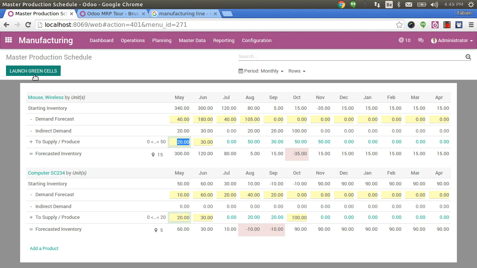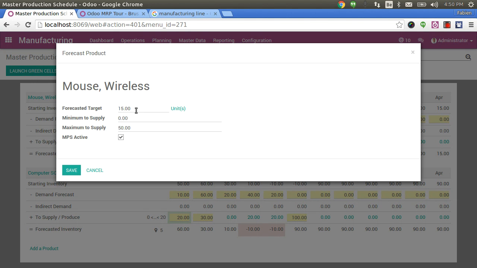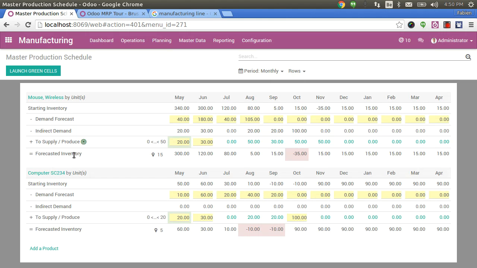And I can launch all the green cells, and it will trigger the purchase orders and the manufacturing orders according to the plan. Clear for everyone? You could easily change the constraint here. I can click and change minimum, maximum, forecasted quantity, or I can launch only this green cell, this one. So now I launched a purchasing of 20, and the system created a request for quotation for 20. And now the supply chain department just has to do the follow-up. In one click, they can purchase. Okay. Or I can launch all the products at once by clicking on this button.